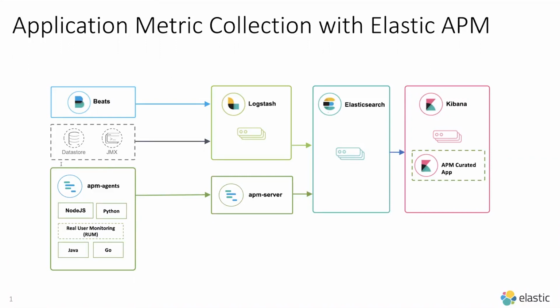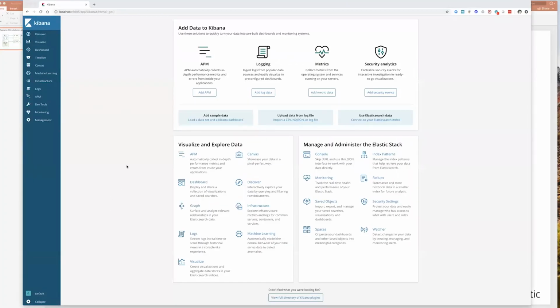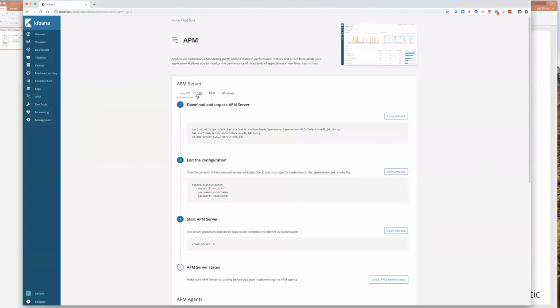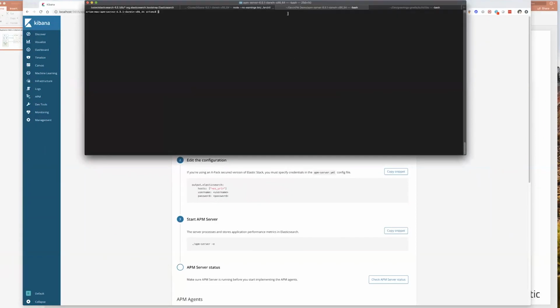For the purpose of this demonstration, I'm going to use the APM Java Agent, which was GA'd with version 6.5 of Elastic Stack. So here I have an Elastic cluster version 6.5 running. One of the first things you see when you land on the home page is add APM. So just click on that and follow the instructions. First, you need to download the server, and I already did that in the interest of time. So over here, I have a server. These are all the folder components.